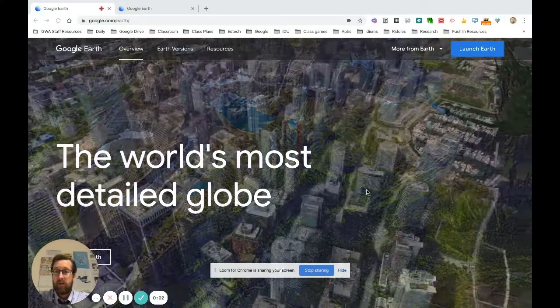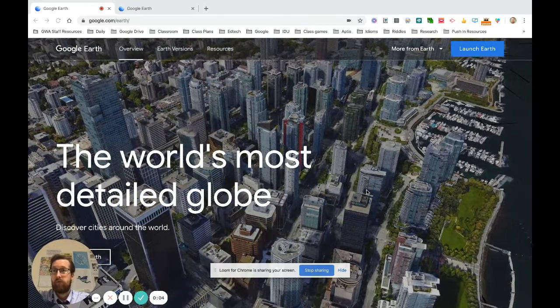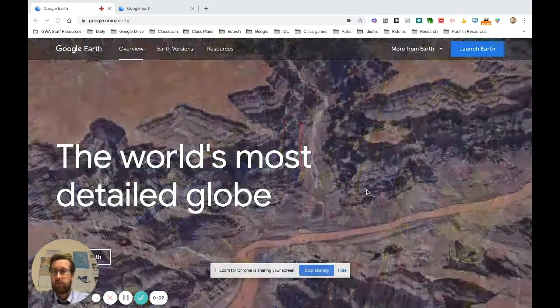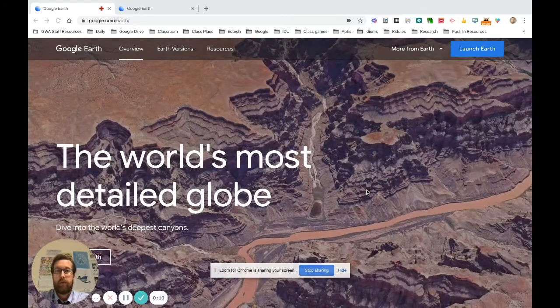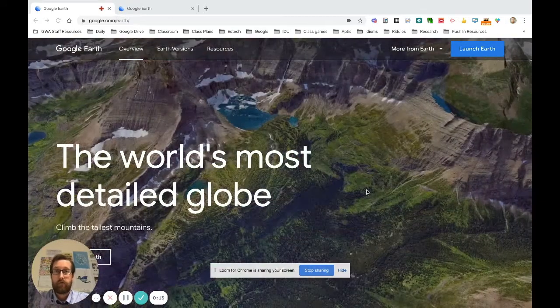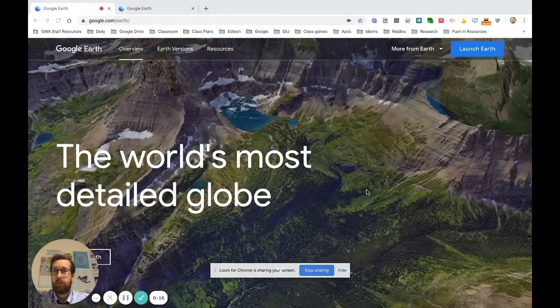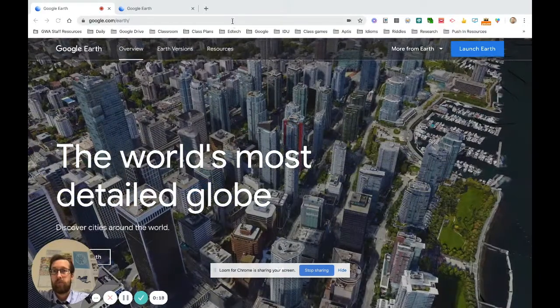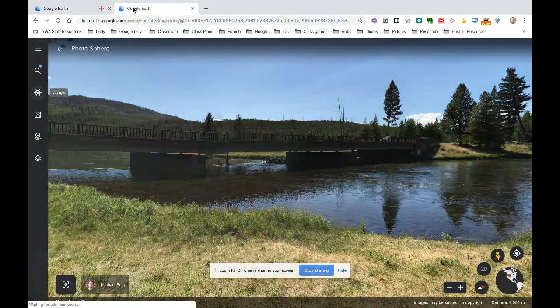Hi everyone, I'm here to give a brief overview of Google Earth. Google Earth has been around for a while, but it has some new features and some aspects of it that could be useful in your classroom. Once you open up Google Earth, just by searching google.com Earth, and you launch it, there are a couple of different tools we want to highlight.